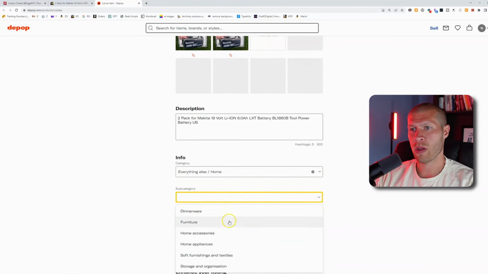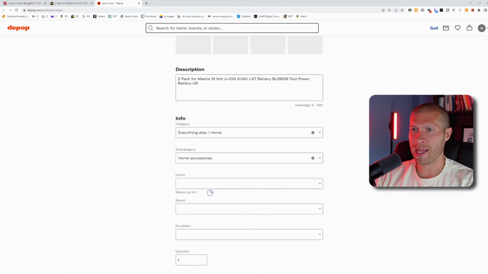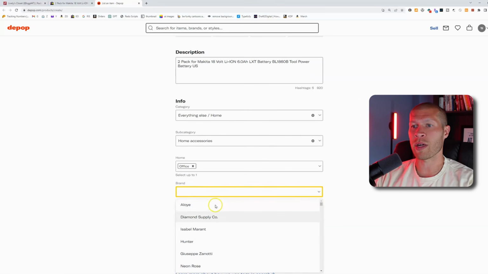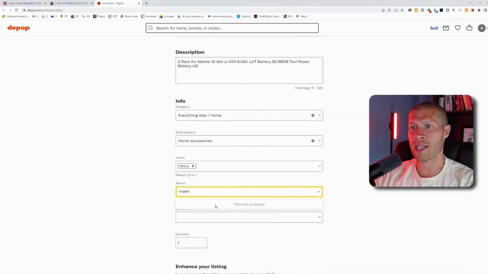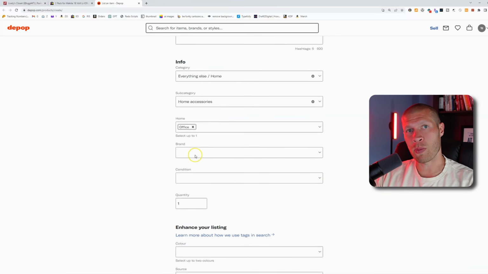So I'm going to say home, we'll say home accessories, and we'll just say office. The brand, now typically, again, on Depop, I don't usually put the brand in, but for this case, Makita is a recognizable brand, although it's not listed on Depop, since clearly most people don't sell power tools on Depop, but just for an example. So you could put the brand in there if it's recognizable and also it's on Depop.